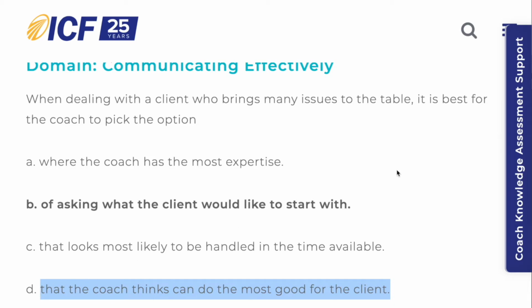It goes probably below the line of ACC, where we are taking charge out of our goodwill. We're wanting to fix the client, so we're going to choose what's best for them. Goes out of partnership.